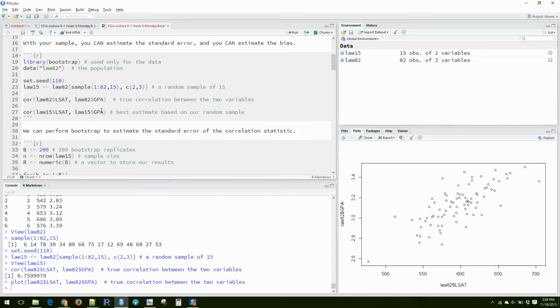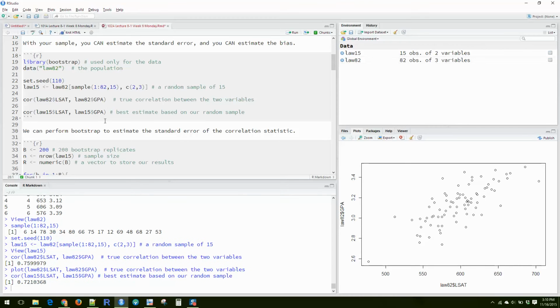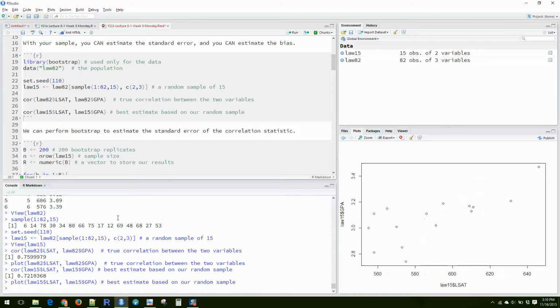Okay, and so anyway, we have our sample of 15, and we can look at the correlation between the LSAT and GPA of the 15 schools that we selected. Here we get a correlation of 0.72. And if we want, we can plot the 15 schools that we selected. These were the 15 schools that I randomly selected, and they are just a subset.